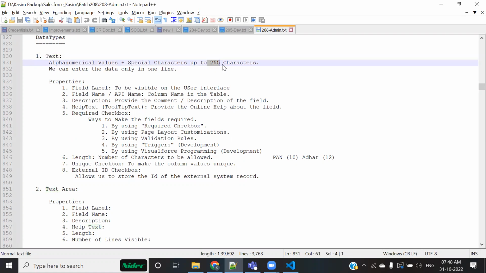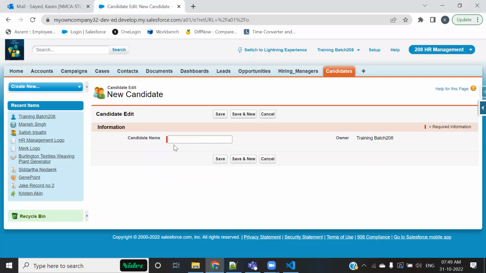Now it has a limit. You can enter a maximum of 255 characters. The maximum length could be 255, not more than that. So this is one of the limitations. When you define something as a text, this is how it looks on the interface.